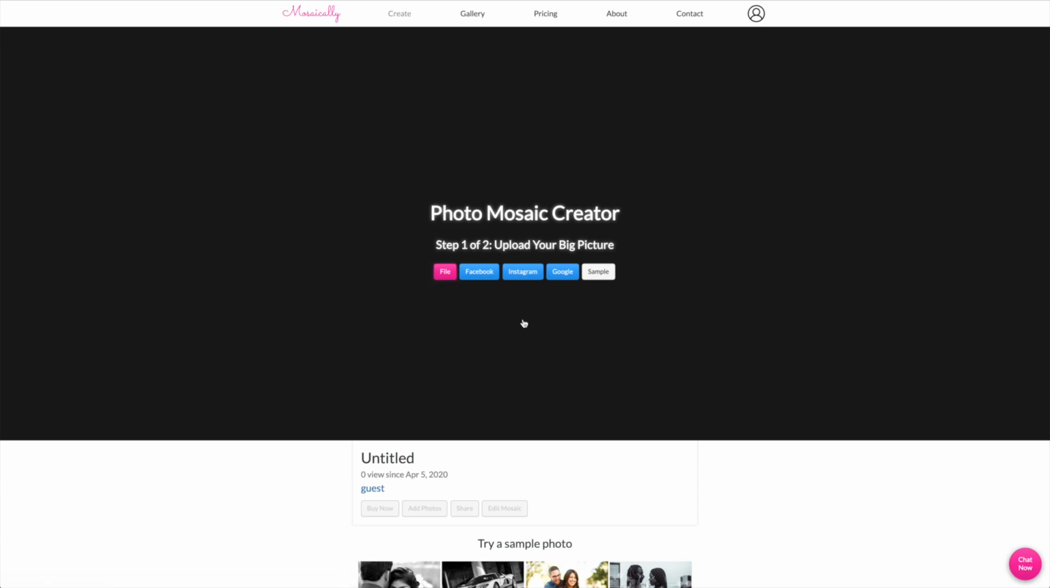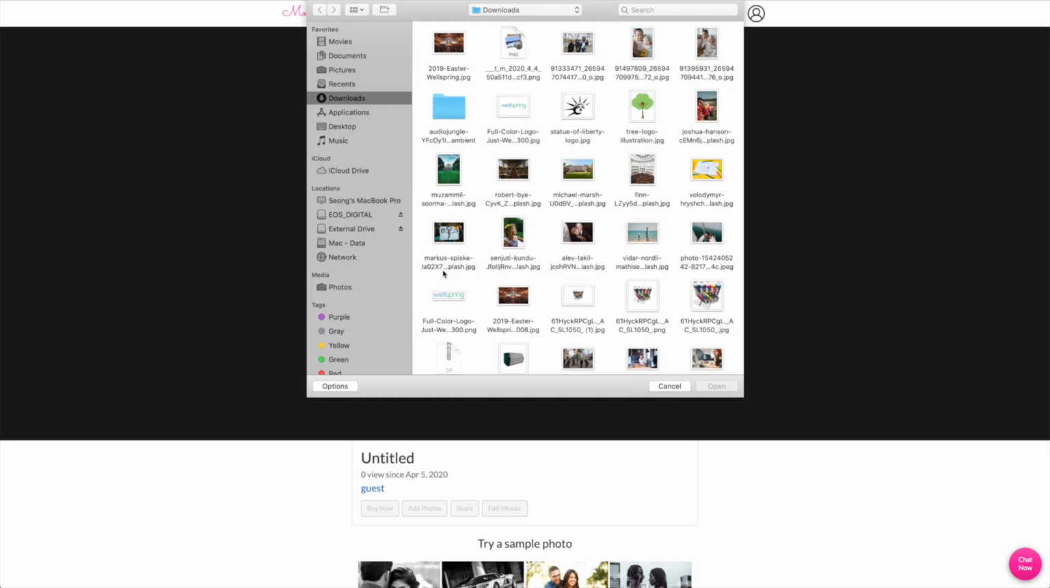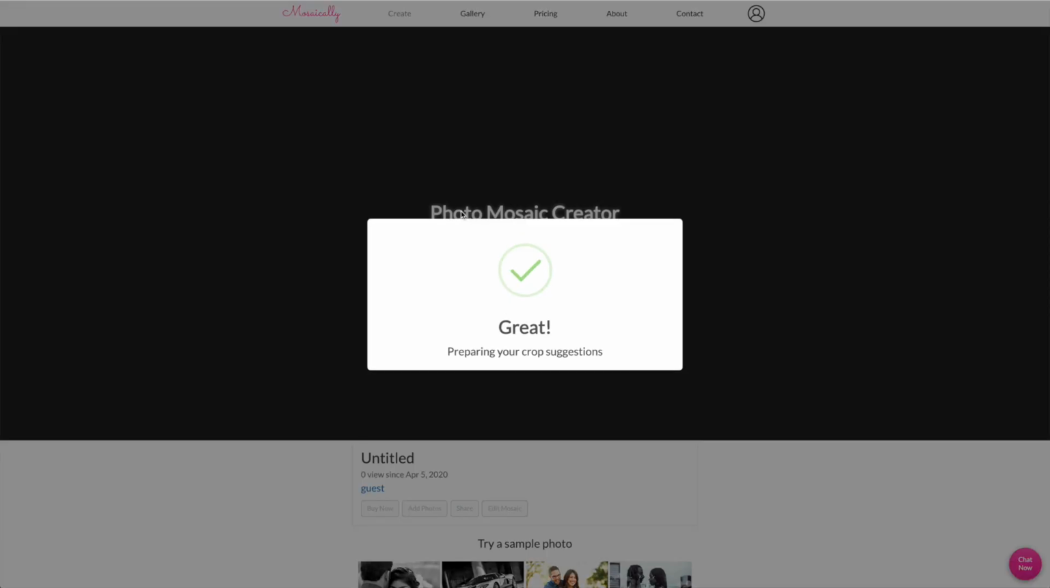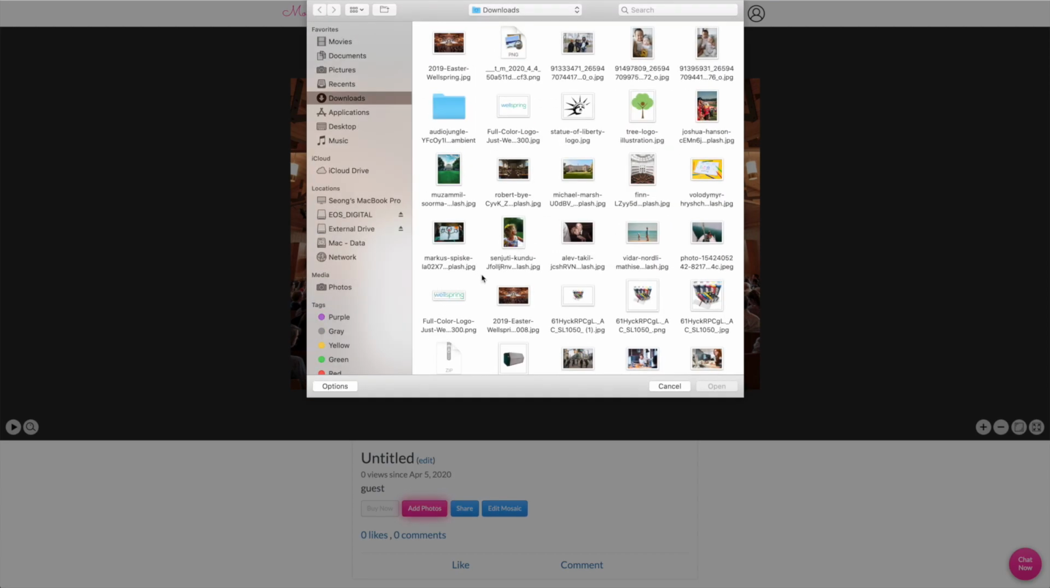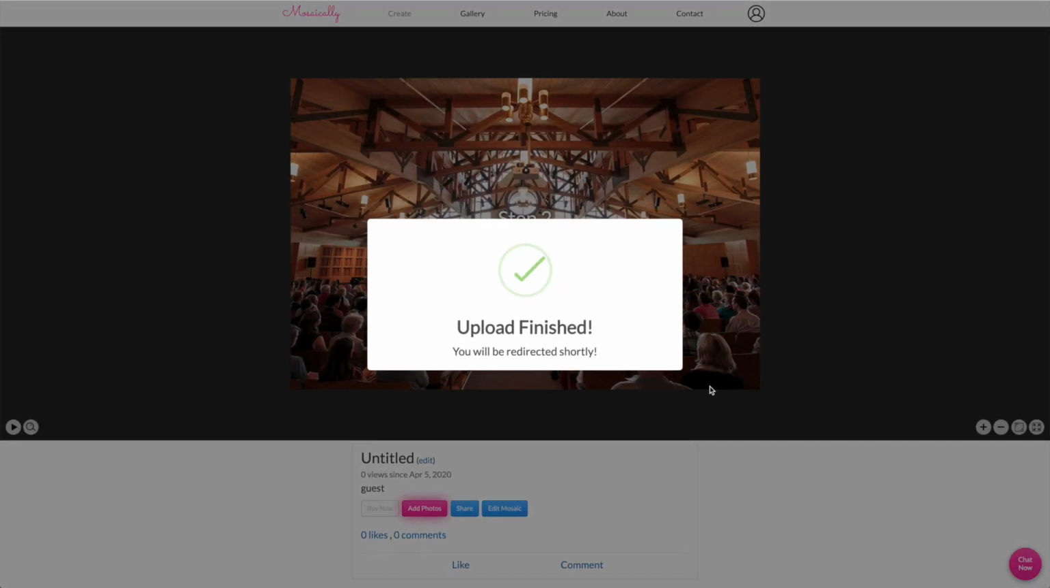The first thing I'm going to do is upload my big picture, which is the picture that my mosaic will look like. I can upload from a variety of different sources, but for this mosaic, I'm going to upload from my computer by clicking File. I'm going to use a photo of our sanctuary during last year's Easter service. Next thing I have to do is add photos into this mosaic. I'm only going to add just one photo at this time.